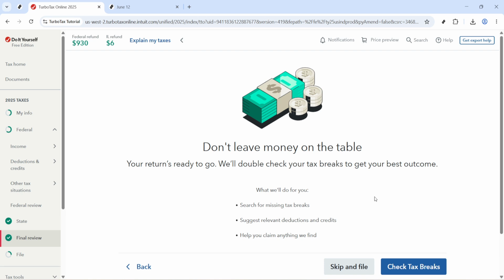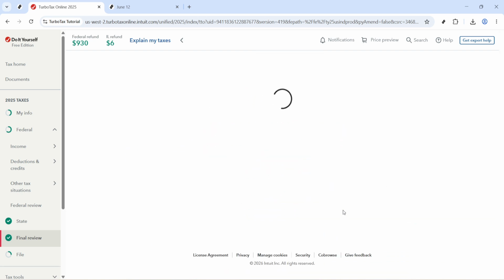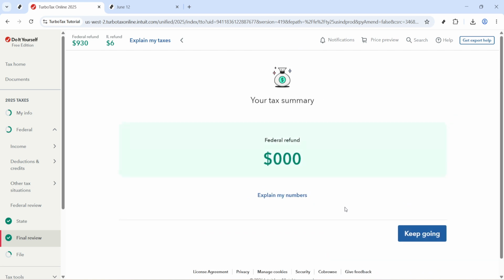Eventually, you'll come to an option that says Skip and File. Go ahead and click Skip and File. This lets you move past extra optional sections and continue toward the part of TurboTax where your federal return information is shown more clearly. After that, you'll see the federal funds section. This is the screen you're trying to reach.